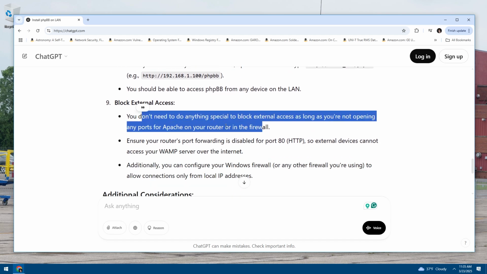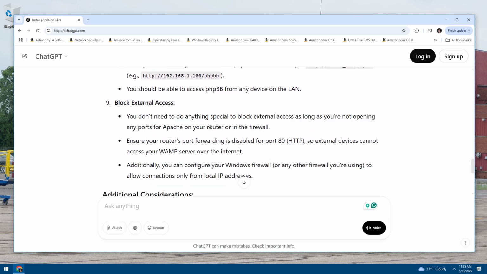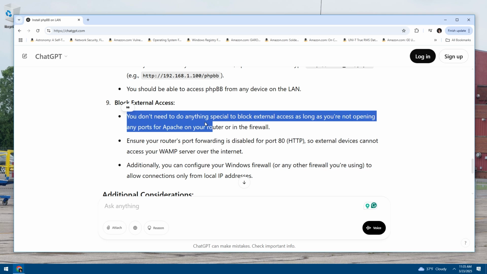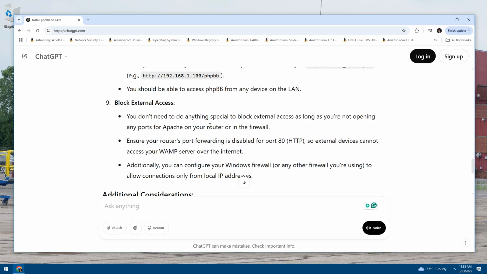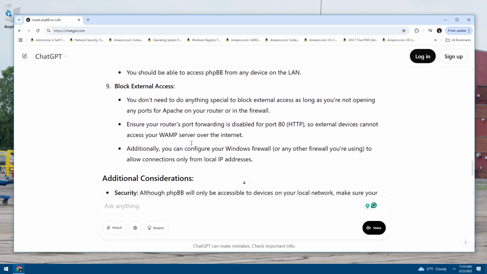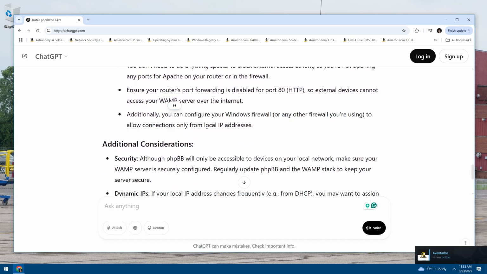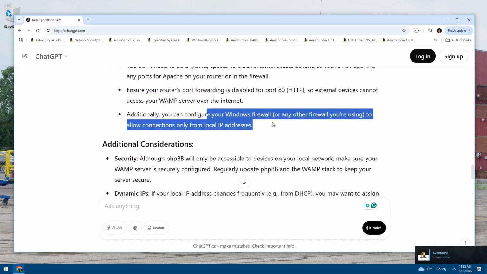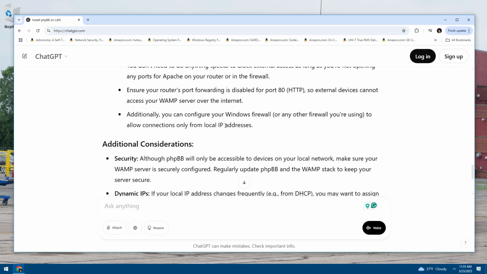Blockers to no access. And then to block it to no access, simply easy. Don't do anything. Don't go on your router and start forwarding ports, because if you start doing that, then you'll see your router's port 40 is disabled for port 80. And then you can configure Windows firewall, any firewall, to allow connections only from local IP addresses. You don't have to do that, but you can.